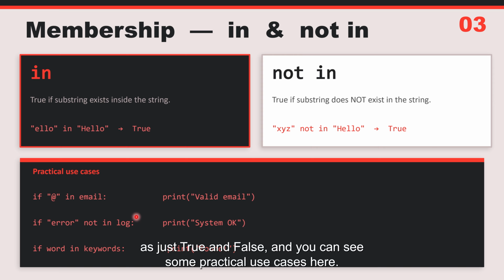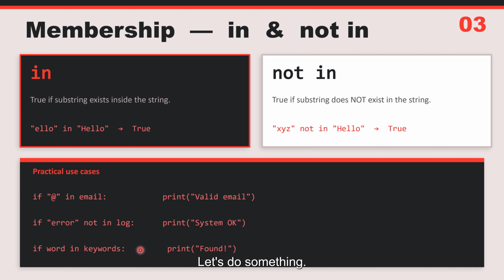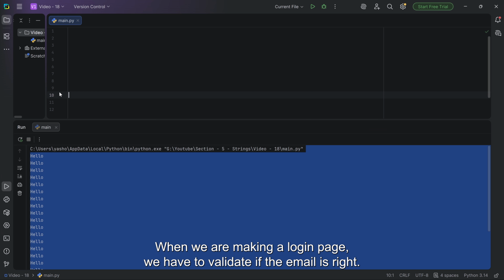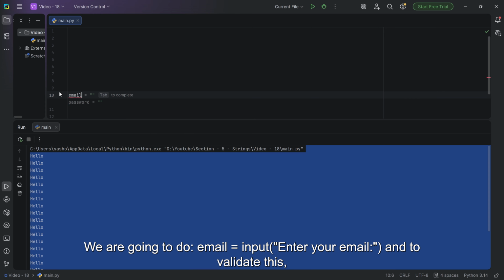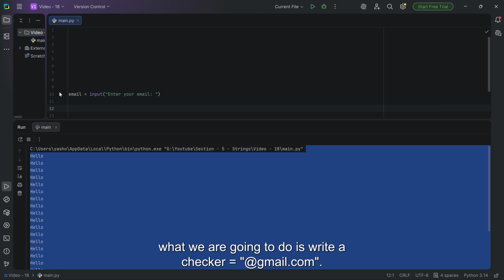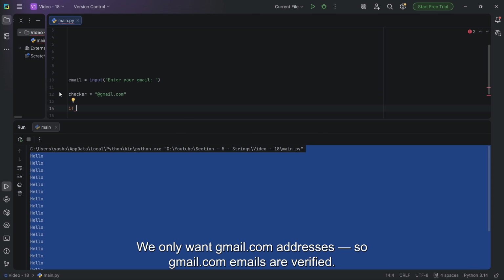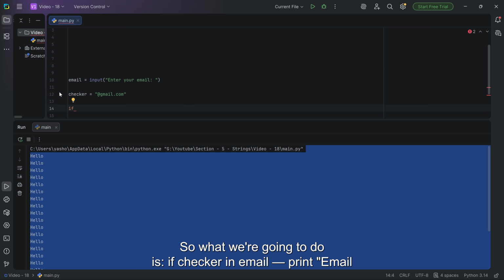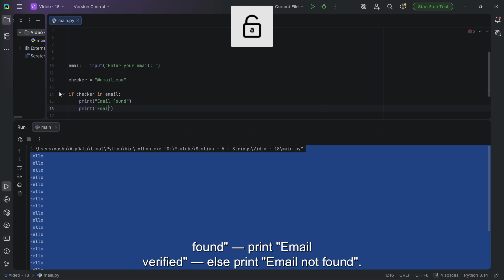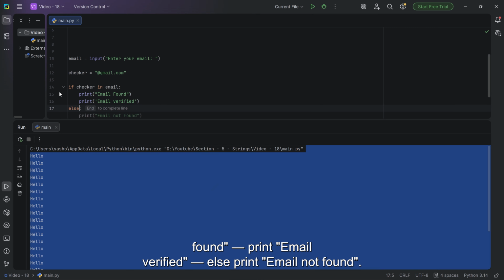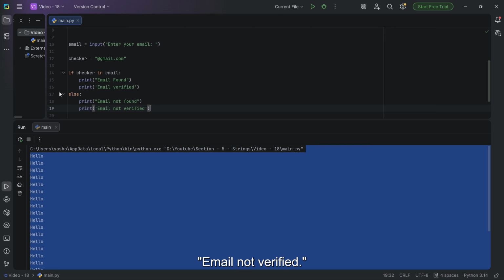And you can see some practical use cases here. Let's do something. When we are making a login page, we have to validate if the email is right. We're going to do email equals to input, enter your email. And to validate this, what we are going to do is, let's write a checker equals to @gmail.com. We only want @gmail.com emails as verified. So what we're going to do is, if checker in email, print email verified, and else print email not verified.